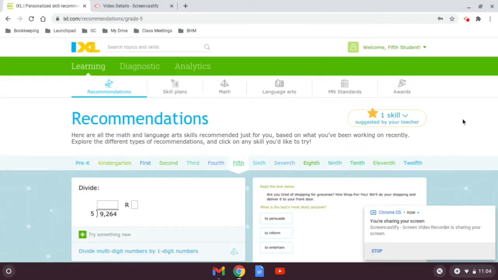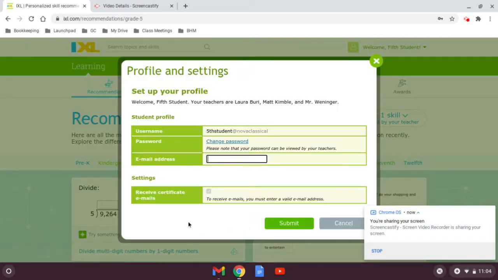Once you sign in, the first thing that I would like you to do is to change your password. If you click up here, it'll say, welcome, your name. I'm signed in as a random fifth grade student, so it says welcome fifth grade student, but it will say up there, welcome, Johnny Jones. Click on this arrow and then go to profile and settings.